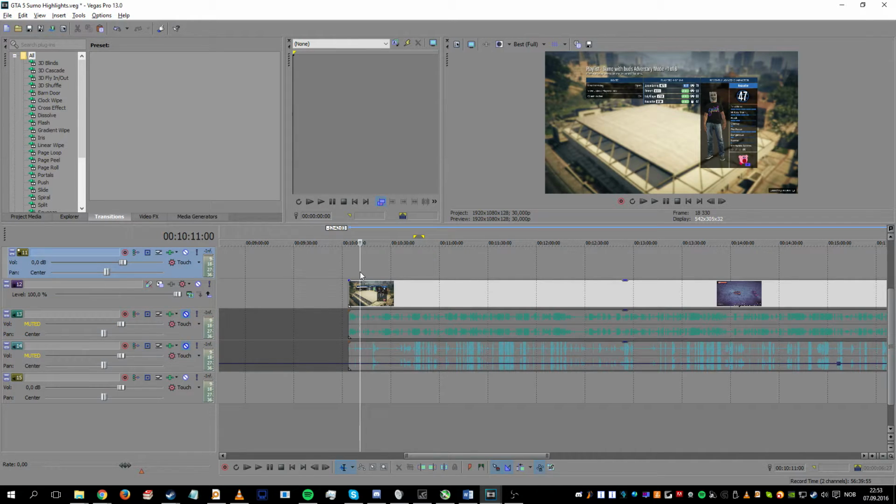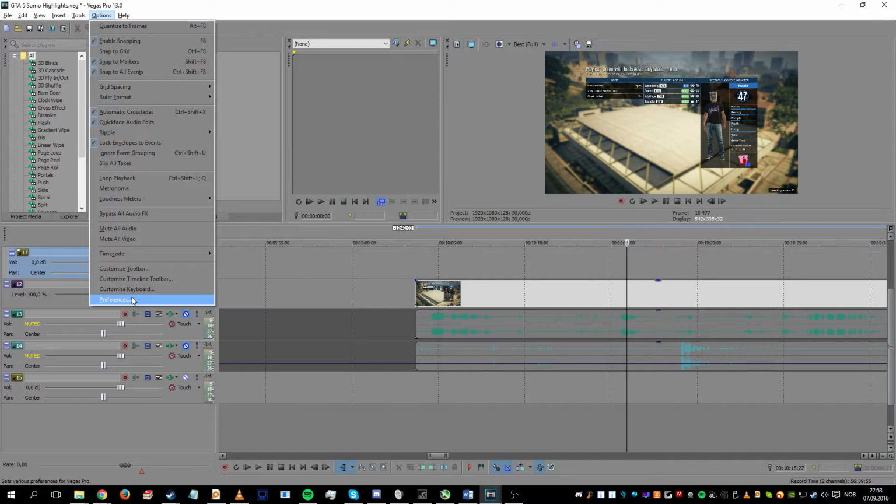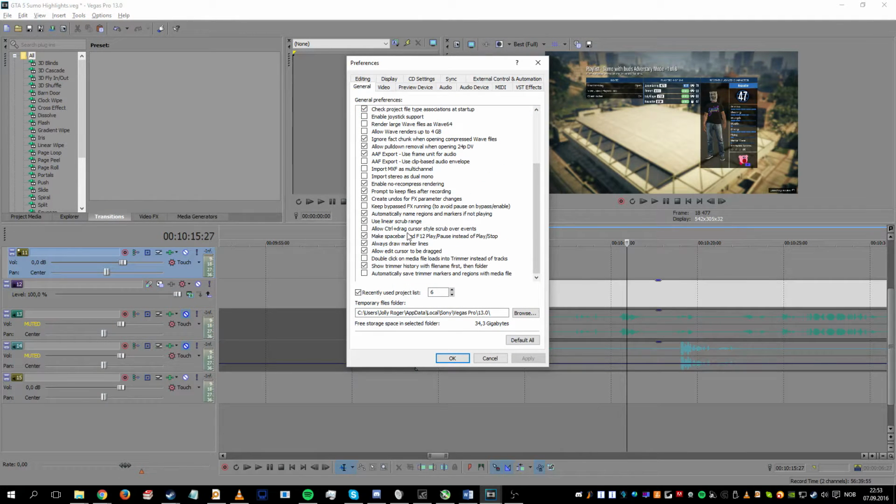So let's see. I start with spacebar and I pause with spacebar. Now this is the setting I prefer. So go to options, preferences, and in the general tab here, scroll down, make spacebar and F12 play pause instead of play stop.